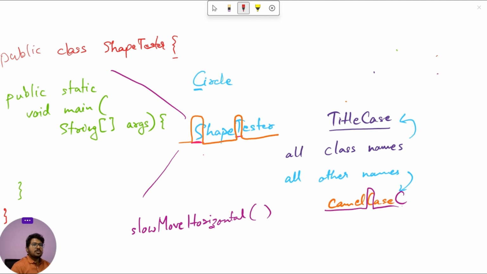Okay, clear now? So let us write this type of syntax in our ShapeTester class that we have just created, where we deleted the auto-generated code inside. Okay, cool, right?